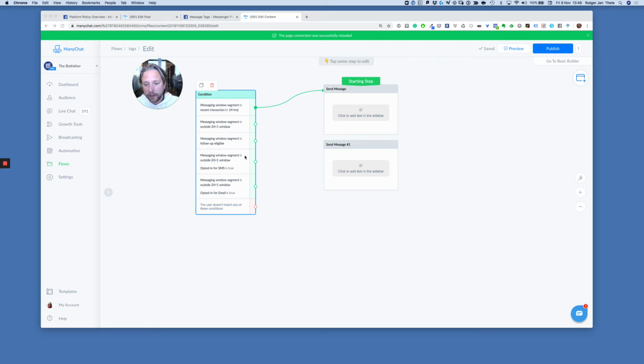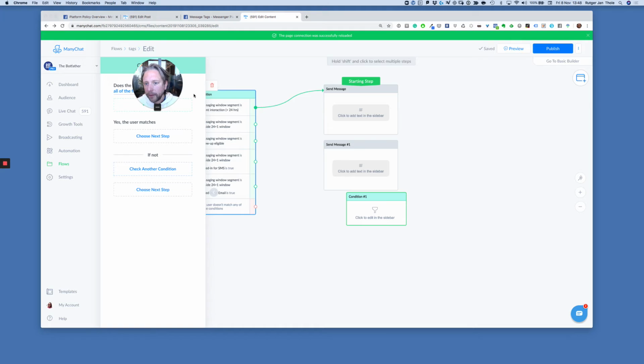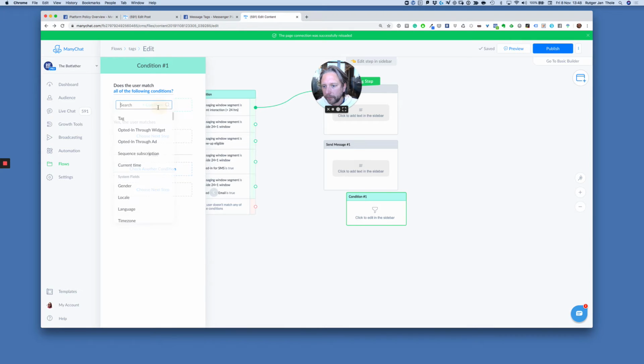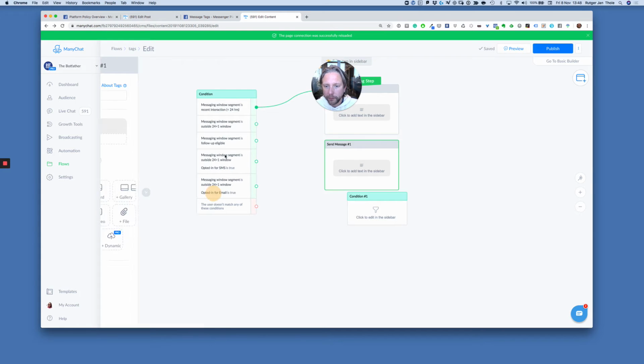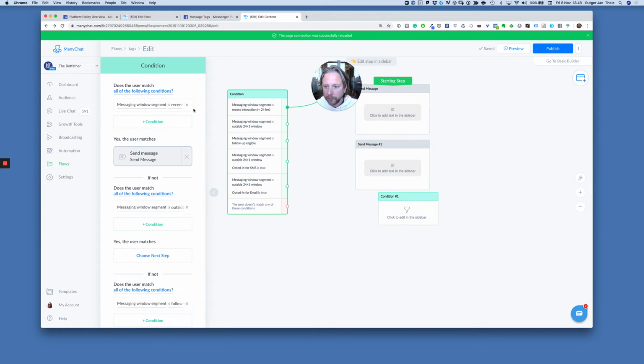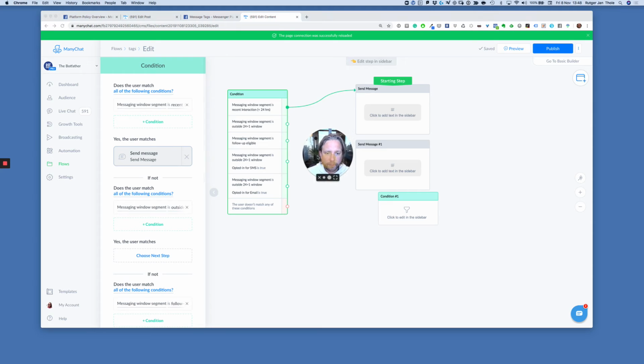Now, we got this nice condition block, and this condition block doesn't come out of the box. What you need to do is go to your plus here, click conditions, and then from here you can actually choose, and this is going to be your best friend to stay compliant, message window segment. It's awesome. I really love it. So when you choose message window segment, you can actually choose all these. So what I've set up here, just for demonstration purposes, is some scenarios.